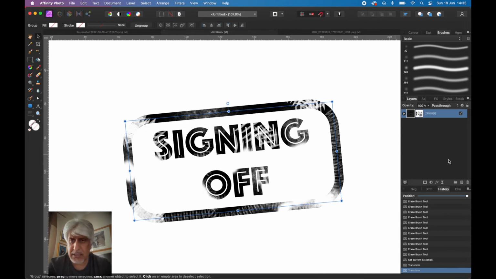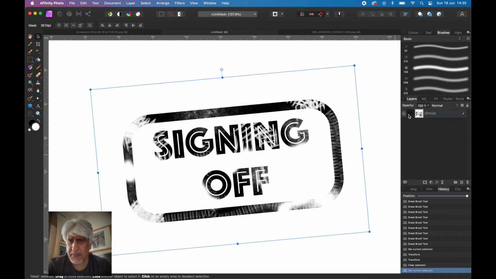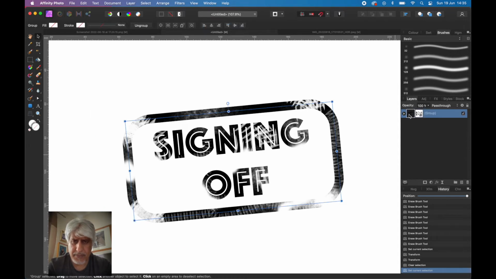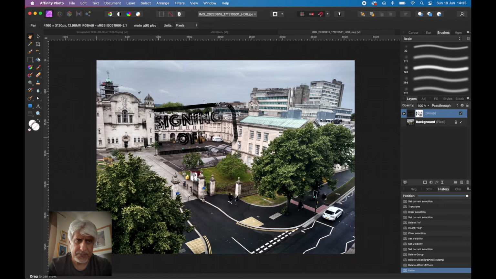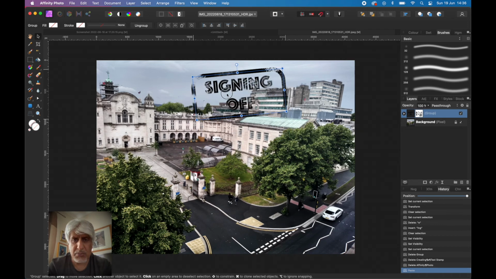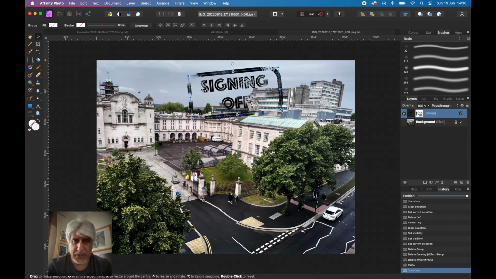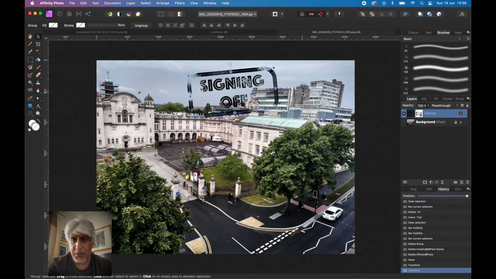Just copy that layer, go on to the destination image and paste it, and there's your symbol. Now it's black, obviously, because it was created as a black image color, but there's no reason why you can't change that at any time.